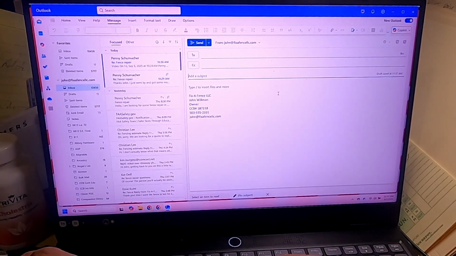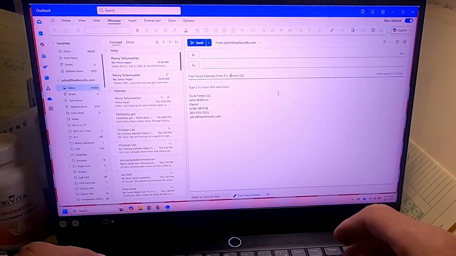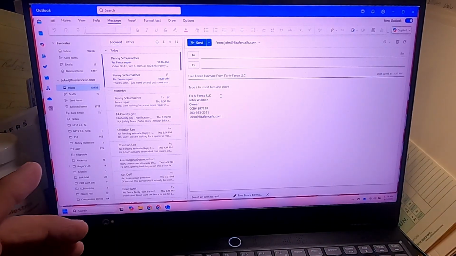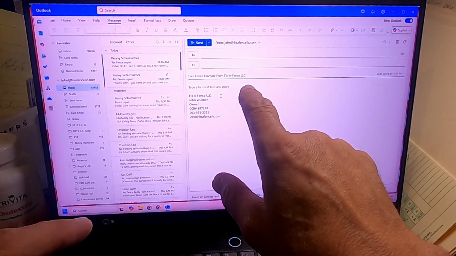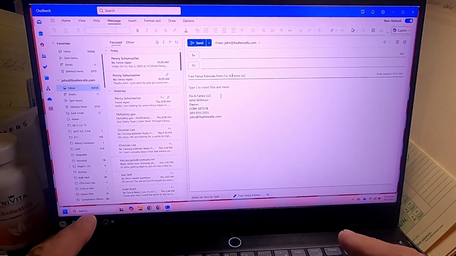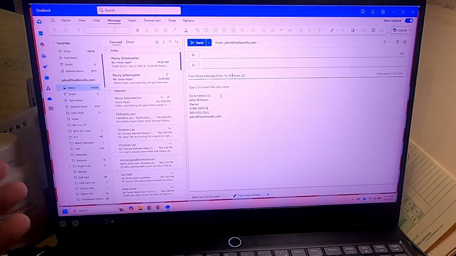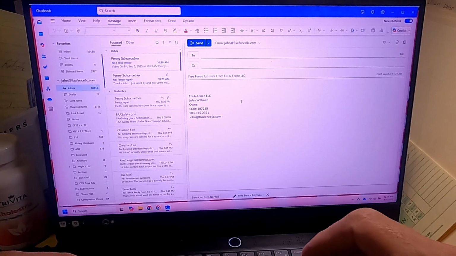So what I like to do, when it's an estimate, is go "Free Fence Estimate from Fix a Fence LLC." You'll have to excuse me here, I've got the camera on a tripod in front of my computer, so I'm kind of old school like that. It's very important to capitalize the first letter of every word. I was taught by the gurus a long time ago to do that. It makes it stand out when it comes through and you're scrolling down to see what emails you got for the day. So, all right, let's get into the body of the email.